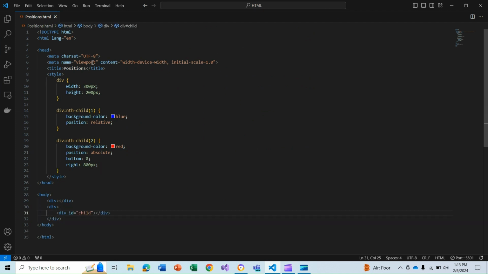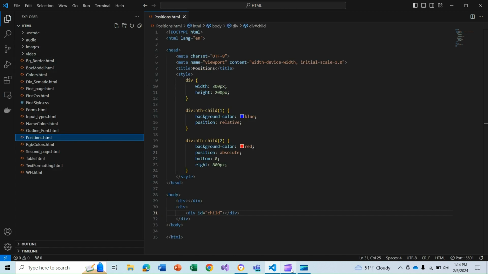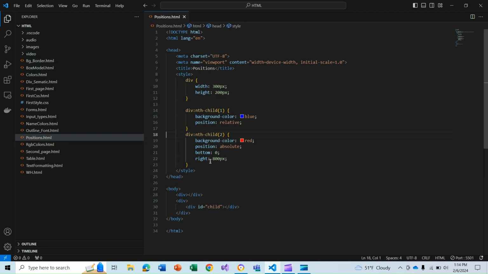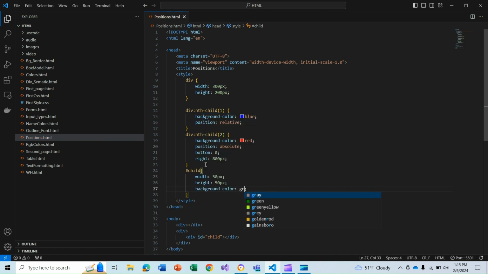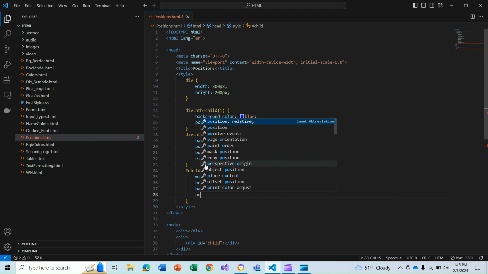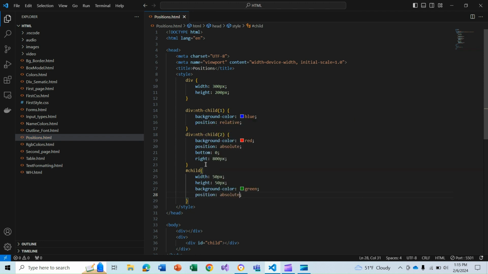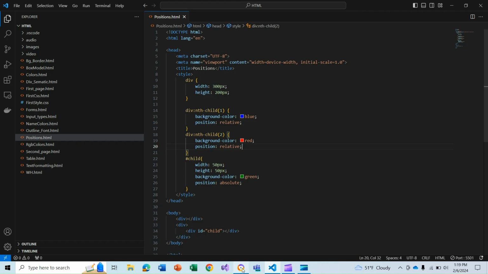ID child. So child div will have its style child, width 50 pixels, height also 50 pixels, background color green, and position absolute. And it is important to note when child has position absolute, parent should have position relative. Let's see this in browser.